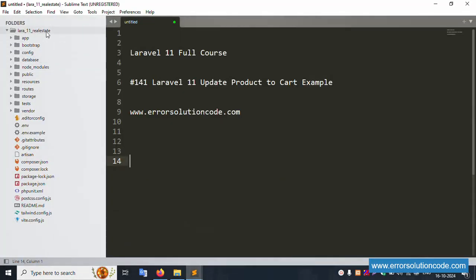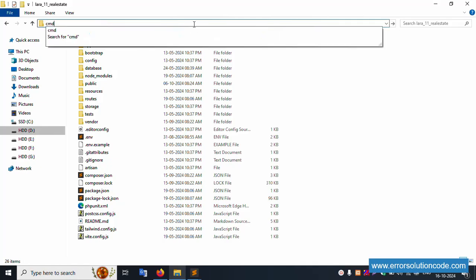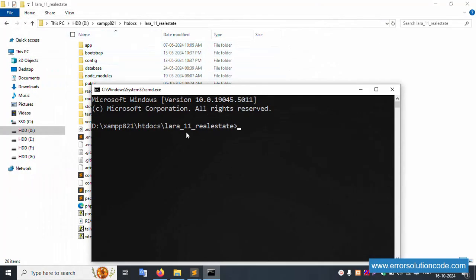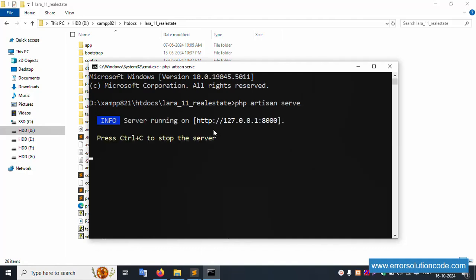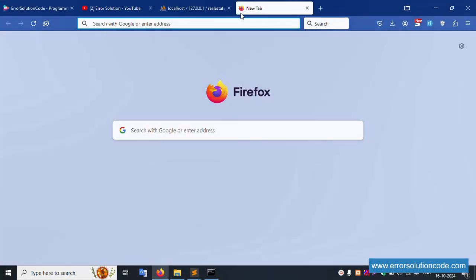This is my Sublime Text. Let's run this project: open cmd, the command prompt, and open the project directory inside it. The command prompt opened successfully. Let's run php artisan serve. It is working fine. Copy this URL and hit it in the browser.